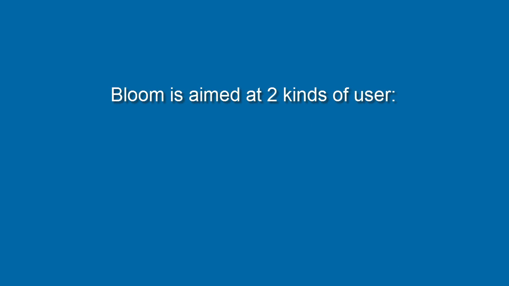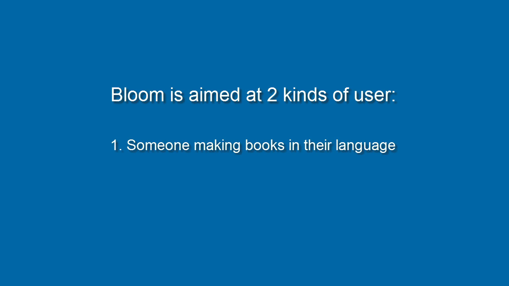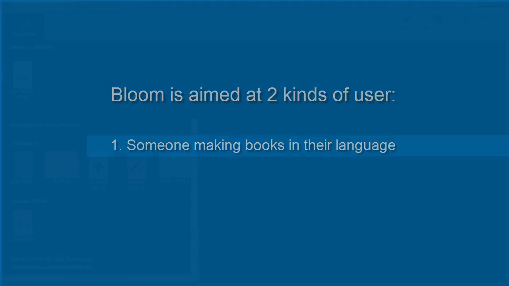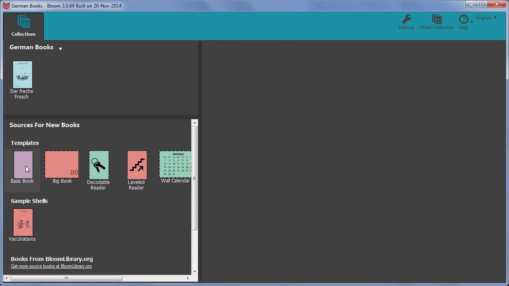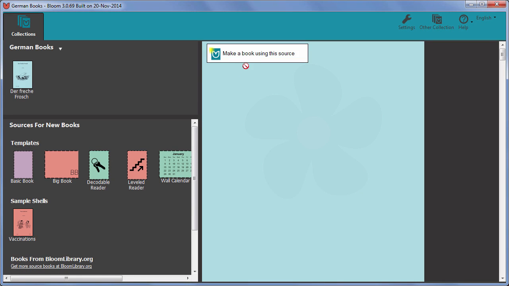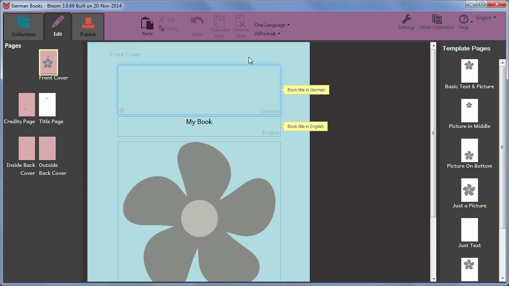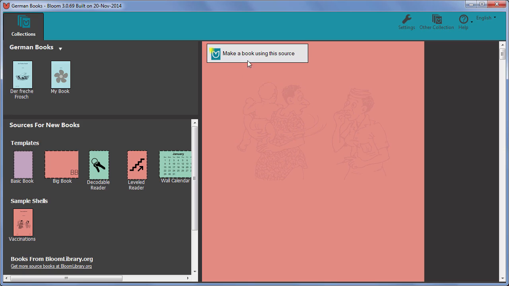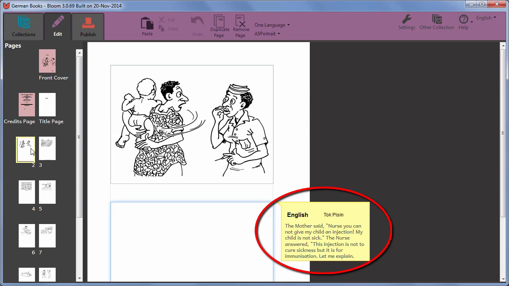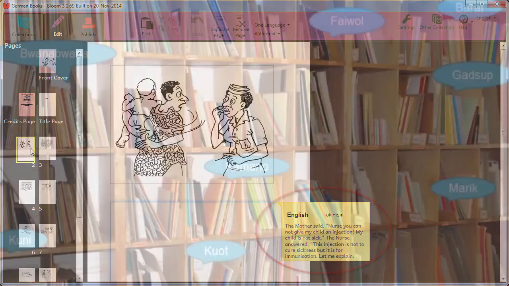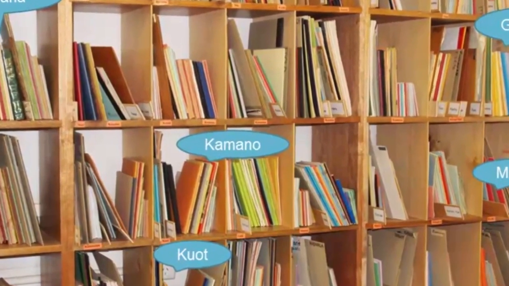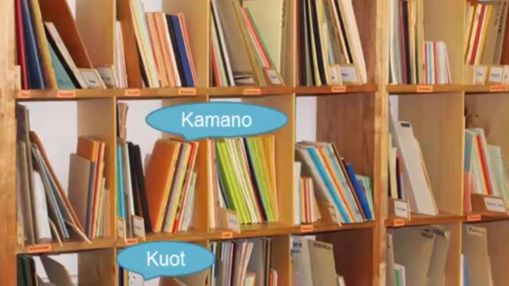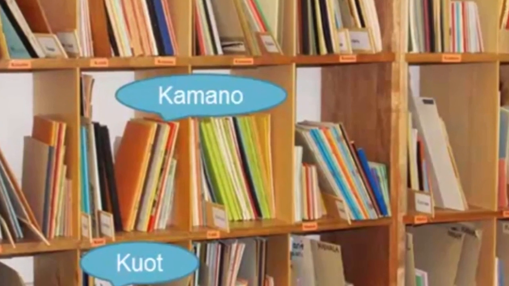Bloom is aimed at two kinds of user. First, the person making books and other publications in their language. This user will make use of a template such as Basic Book to easily build a nice looking book with text and pictures. Or they might use a shell book and translate the text into their language. As an analogy, this first person's role is to add books for their language to the shelf for their language that you might have seen in the overview video.